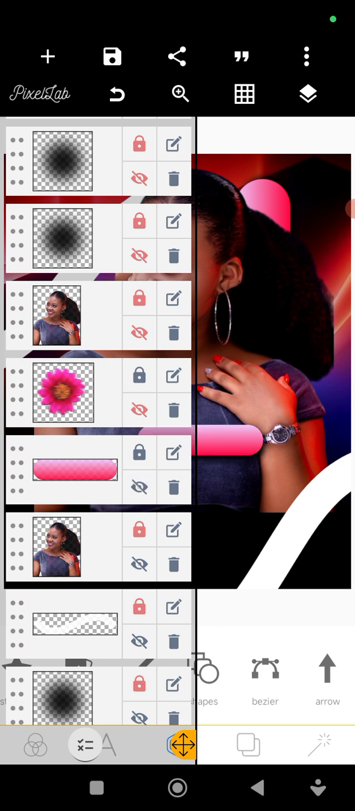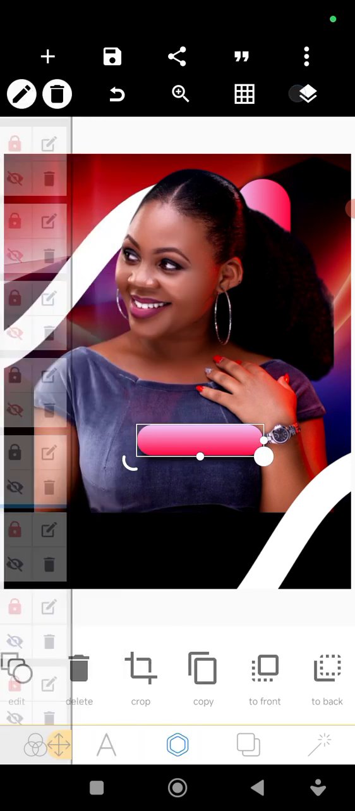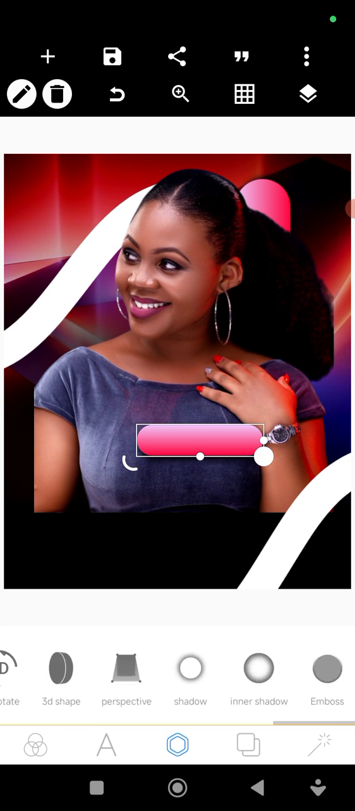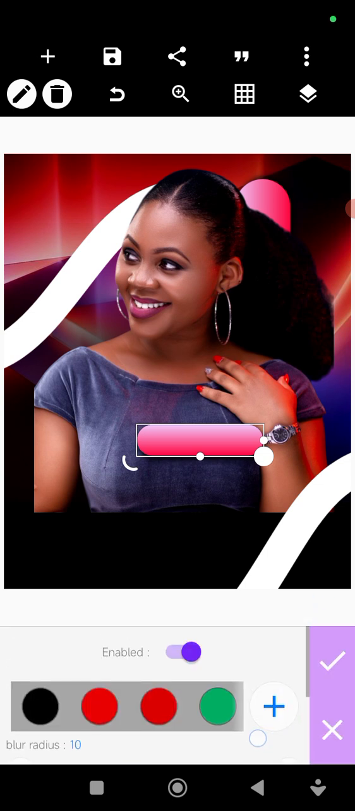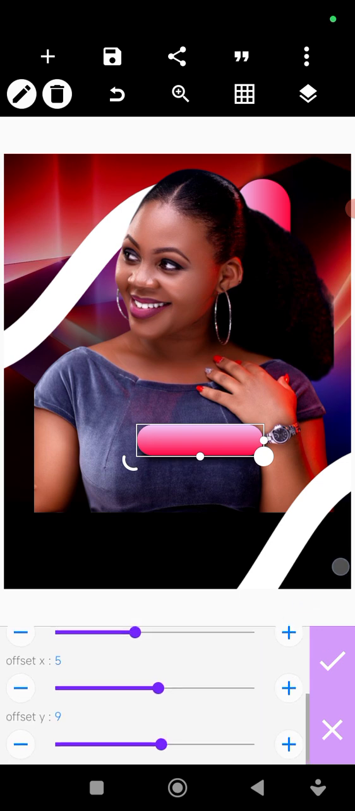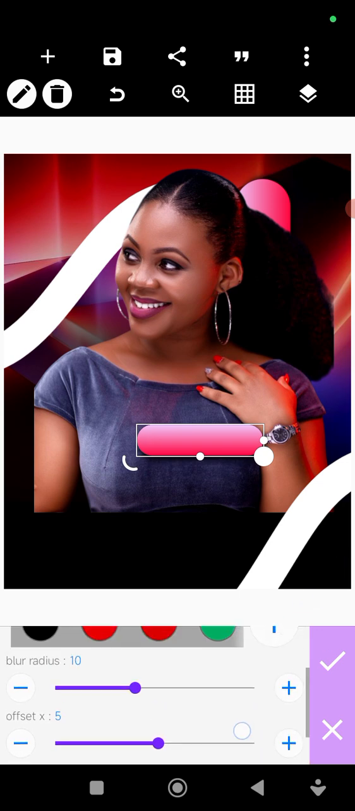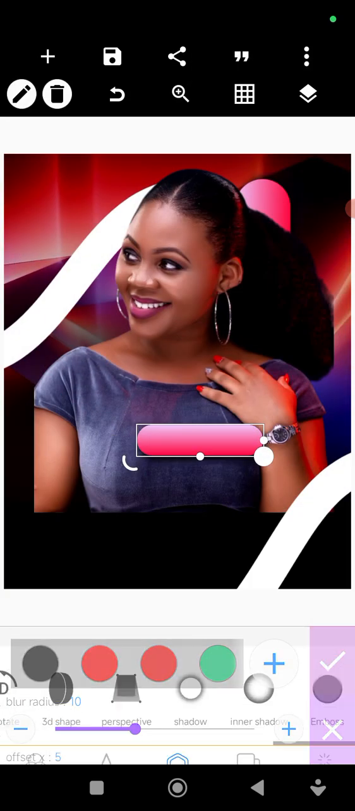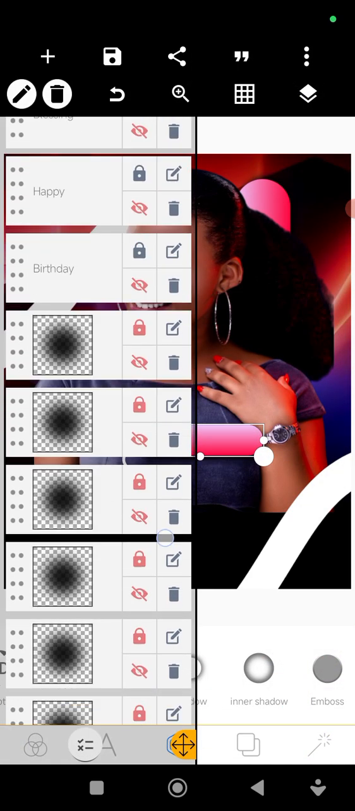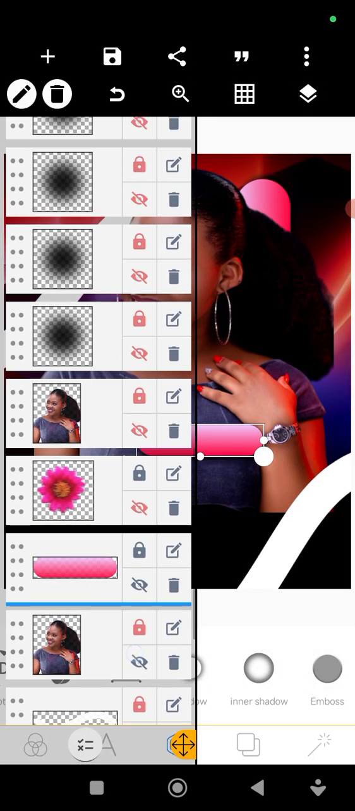Then I had to create this just by duplicating the first one. Don't forget there are some kind of shadows there. I gave the first one shadows 2. You can see the shadow radius is 10, the color is black, and offset x is 5 and offset y is 9. And that's all. That's all you have to see. And let's see what else we have.